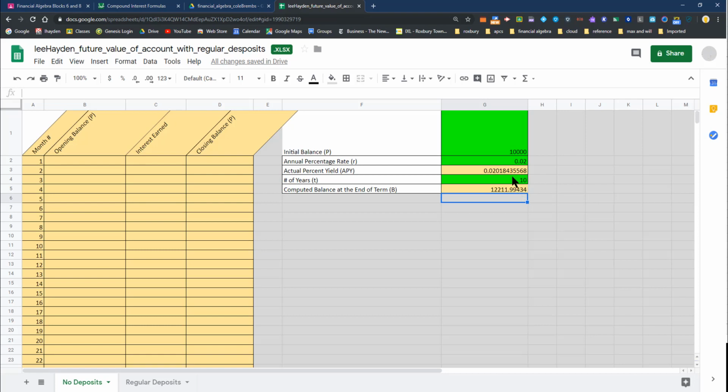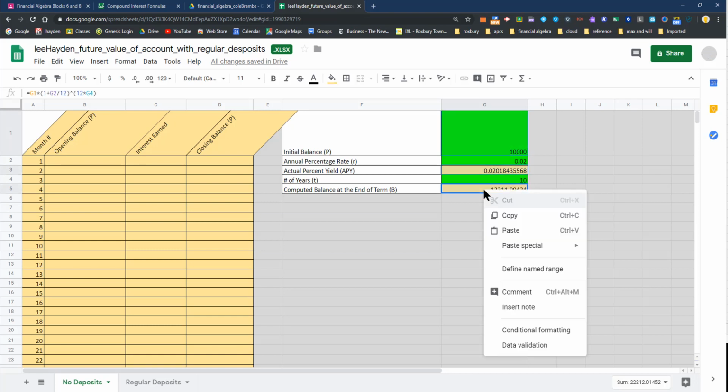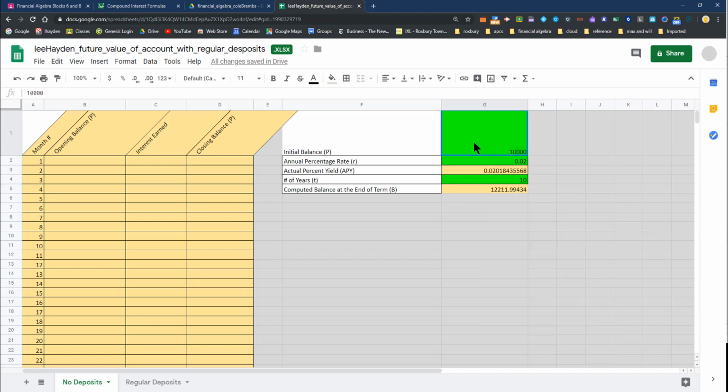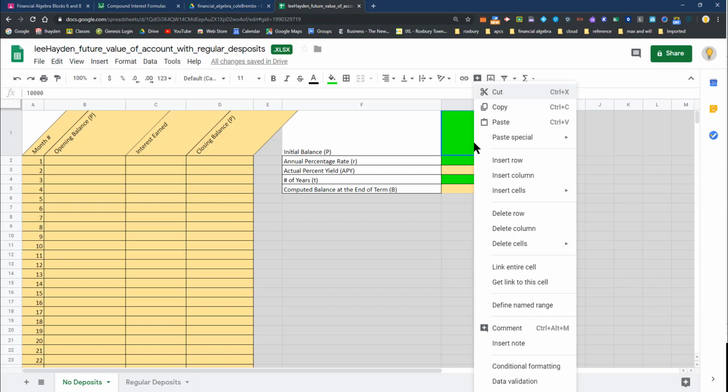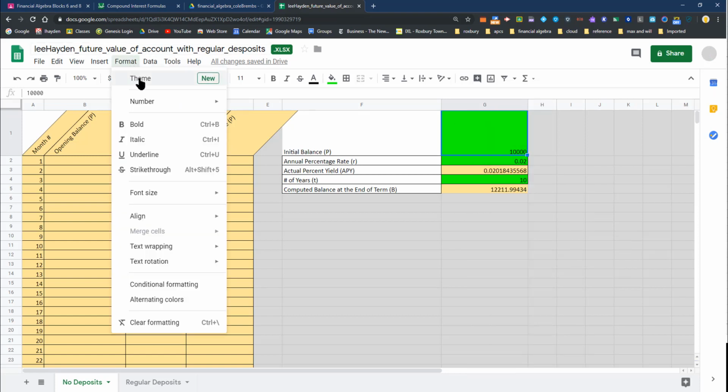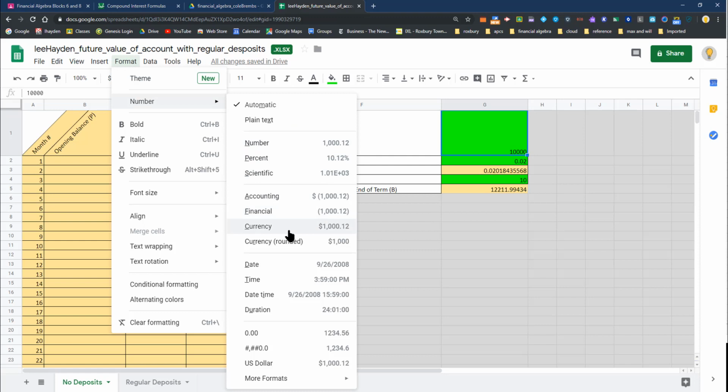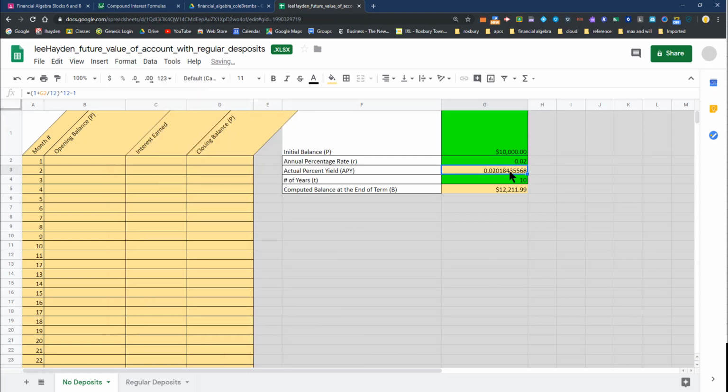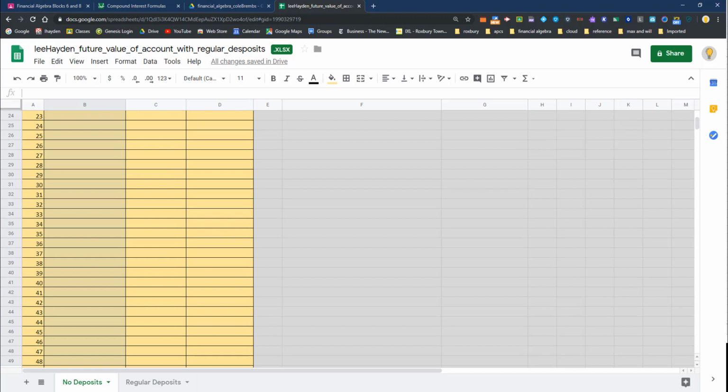Oh yeah, let me do one other thing. Let me put that, that, and that in a format of dollar currency. So let's see, where can I find it? Format menu, number, and it would be currency. And then let me do all of these in currency as well, because they are going to be in currency.